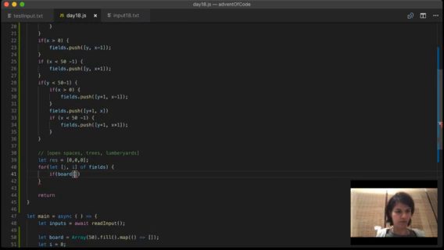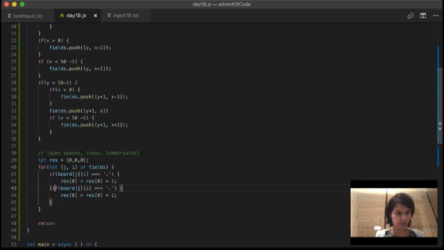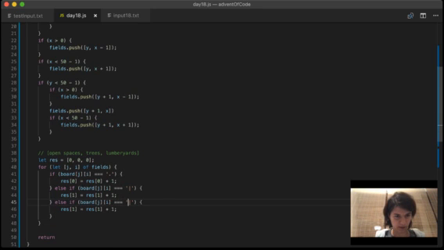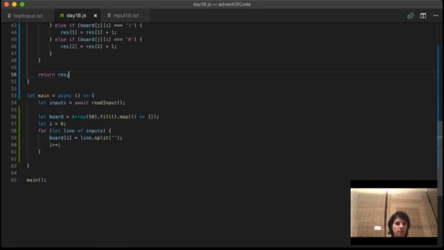So if the board of j, i is equal to an open field, then we want to set result of 0 to what we had before, plus 1. Else if it is a tree, then we set the second field a little bit bigger. And then the last one, we already know that, but we're checking anyways. If it's equal to a lumberyard, then we set the third one bigger. And then we'll return the result. So this is how we get the adjacent ones.